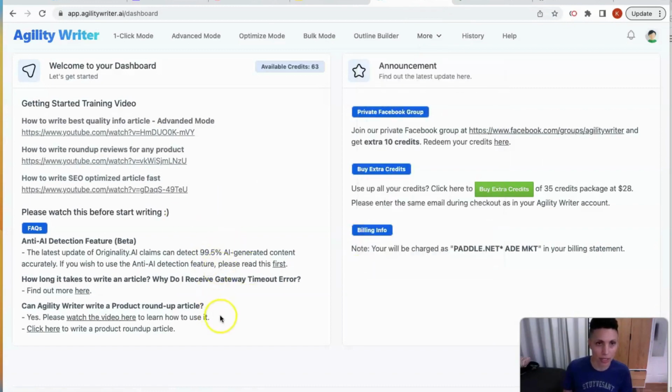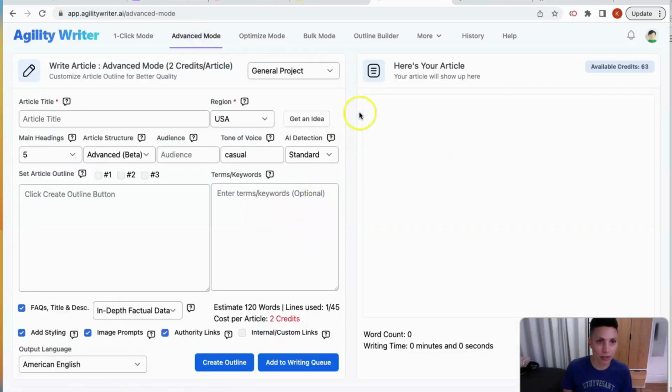So you start out on your dashboard, and in order to create content that's going to rank well on Originality, you have to go into advanced mode. Agility Writer has different modes, and some of the modes will just basically generate similar content that you would get on ChatGPT, so AI content, but it also has this ability to generate AI undetectable content.